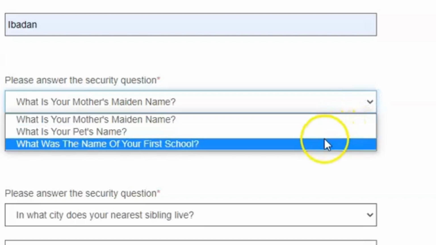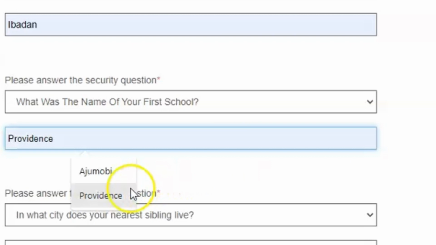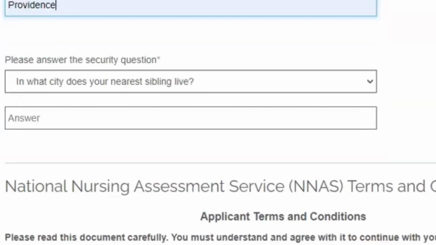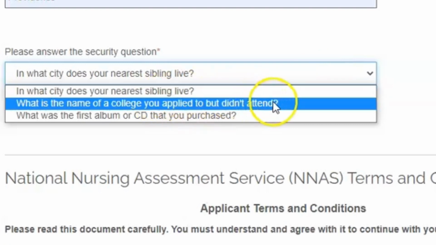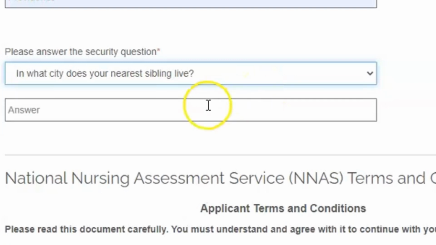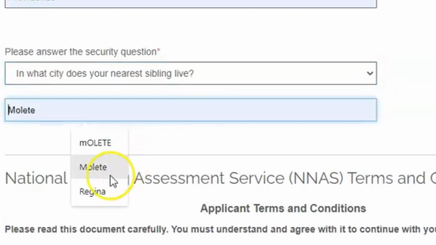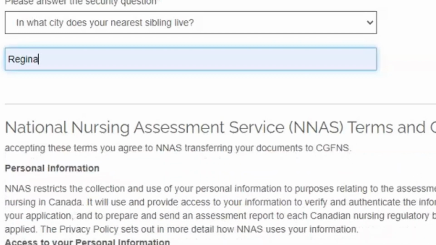Okay, what was the name of your first school? I will go with that. And then, in what city does your nearest sibling live? So you have 3 options here. So pick the one that you can easily remember the answer to, okay? So I'll go with, in what city does your nearest sibling live? There we go. And you have the terms and conditions here, okay?